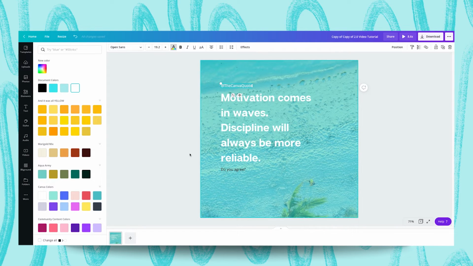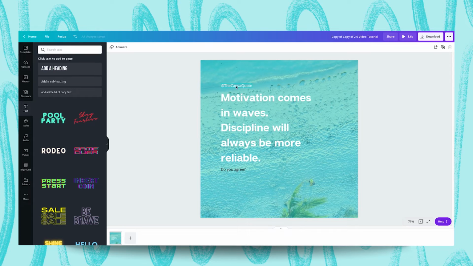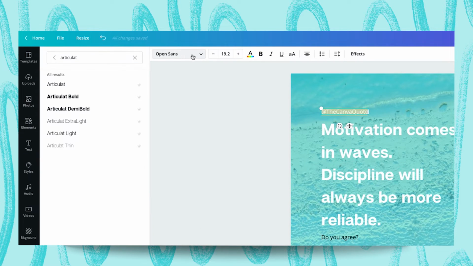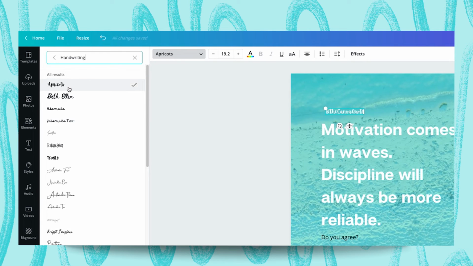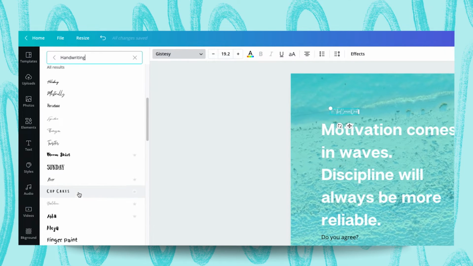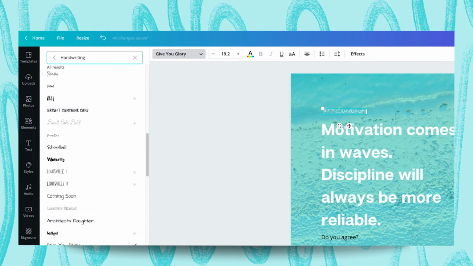And I want to go for something handwritten that contrasts against this kind of font style here, this clean, elegant font style. So I'm going to select that text, I'll go back and go to handwriting. And I'm going to test out a few fonts here. Take as long as you need to. Again, just like your video, take as long as you need to find a good fit.